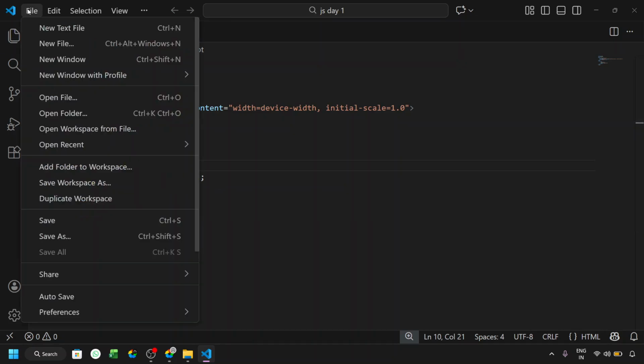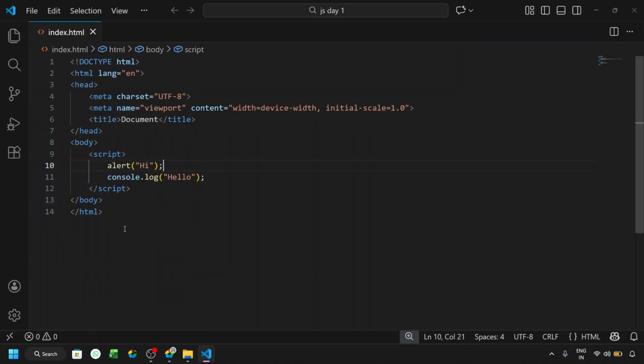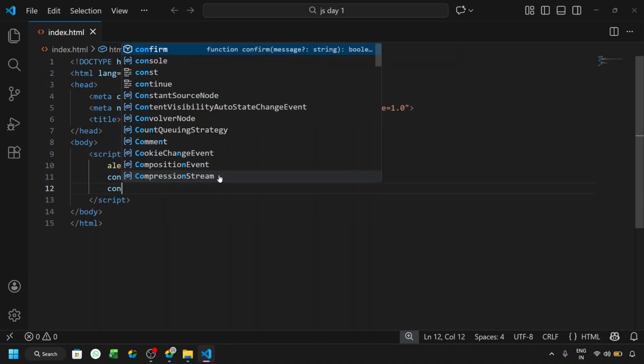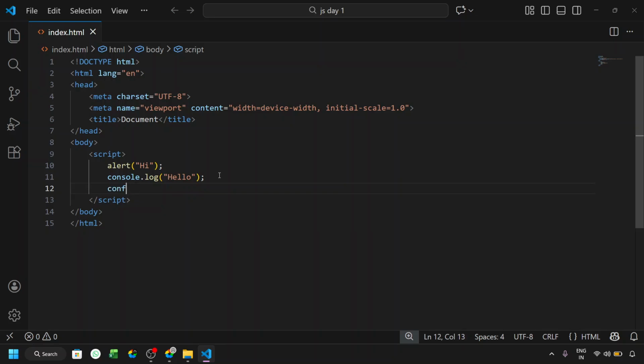You can also enable auto save by clicking on File and then Auto Save. So while editing our code you can see the changes. I need not manually save the file with Control S, as it automatically saves the file.